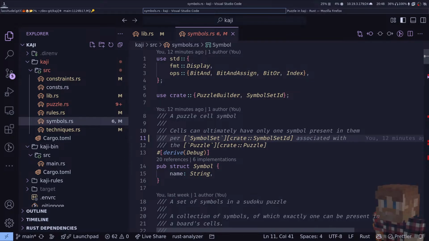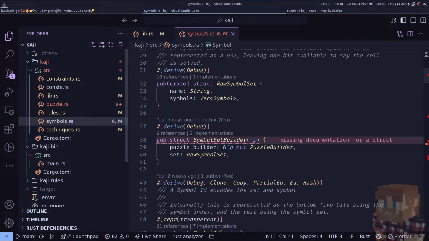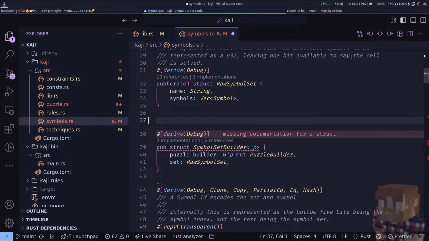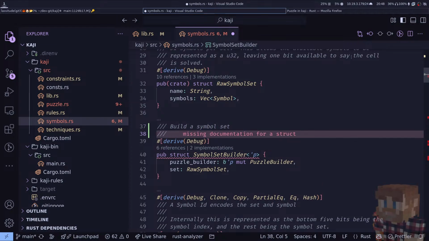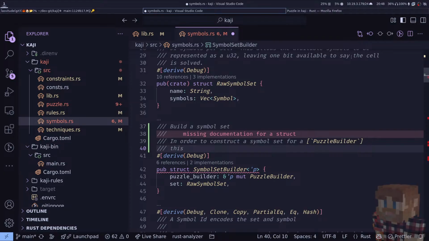Symbols only has 6 things that haven't got documents at the moment. So symbol set build. Ooh, goodness. Click on the wrong things all the time. Right. So symbol set builders. Build a symbol set. In order to construct a symbol set for a puzzle builder, this utility builder should be used.